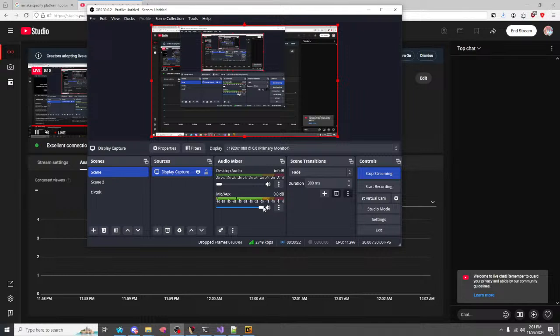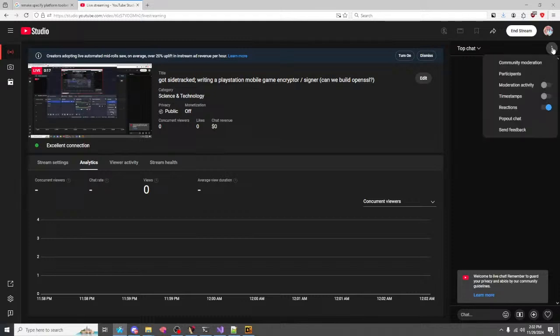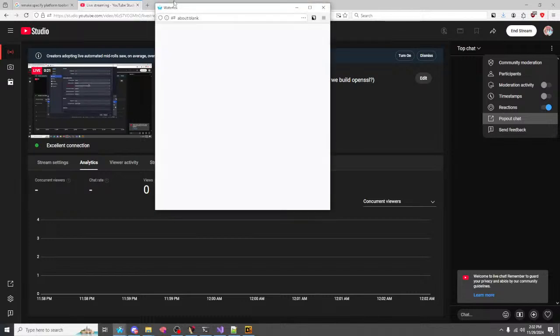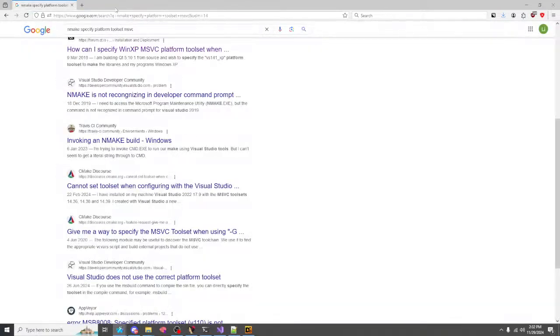Grabbing my Alpha 1. Okay, so I'm trying to build OpenSSL. And that's apparently how to do it. So yeah.